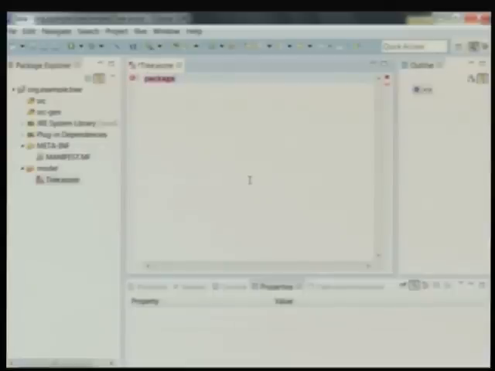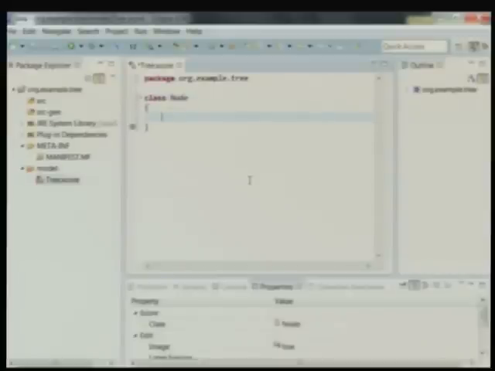So what I just did is hit Control Space. It knows an Xcore file has to start with the package declaration. It's the only thing you can put at the beginning, so it completed that. And then we give the package a name, org example tree. So exactly like you do in Java. And then we want to define a class called node to represent the basic part of our tree structure.